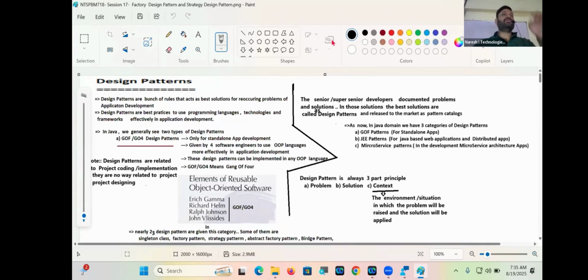Similarly, when you use languages, technologies, or frameworks to develop a software application, you may get side effects. To get rid of those side effects, we have to follow some best practices. These best practices are nothing but design patterns. So when you develop a software application using technologies, frameworks, and languages with the support of design patterns, you will develop the best application. You will get rid of the side effects that come from technology, framework, or language based application development.